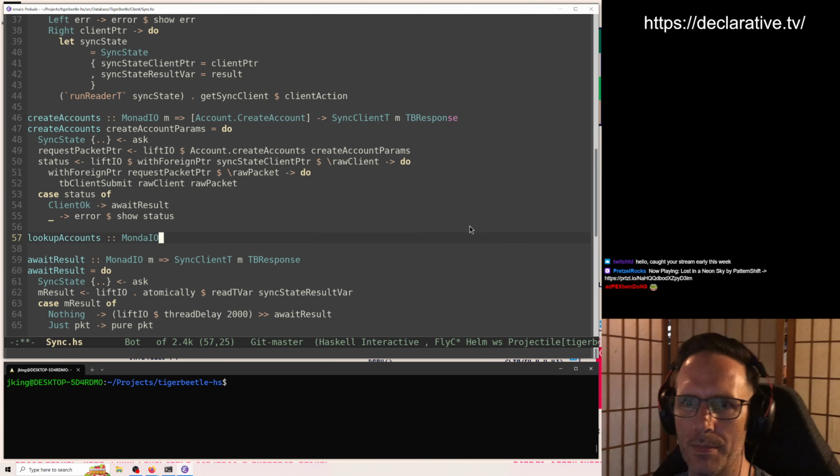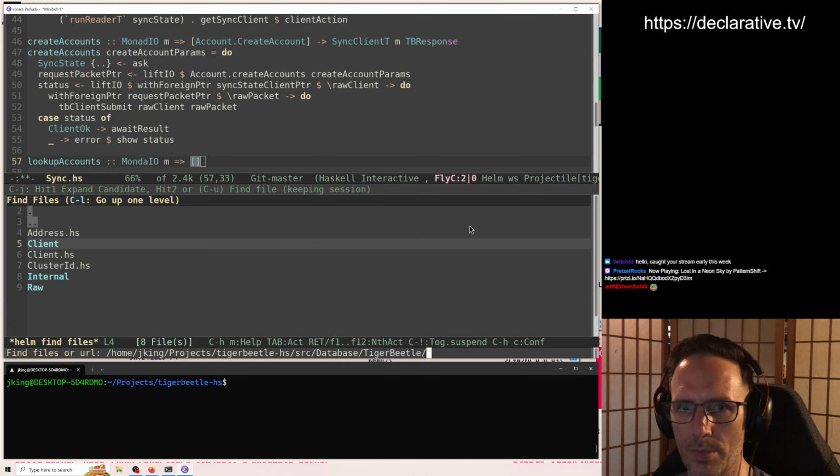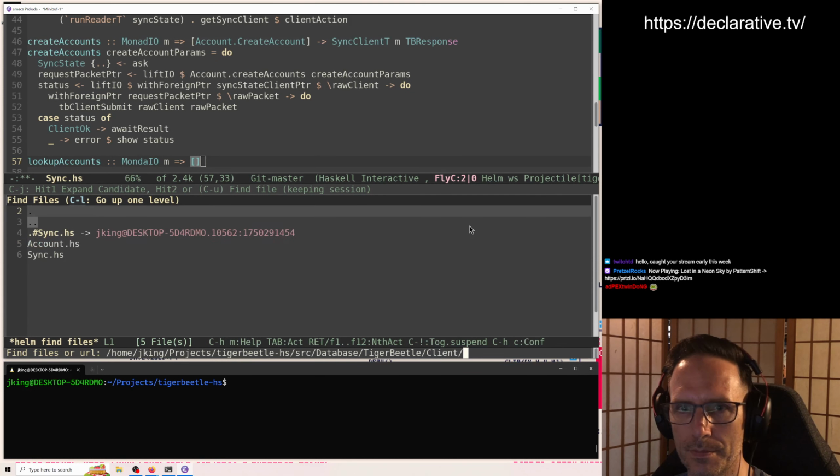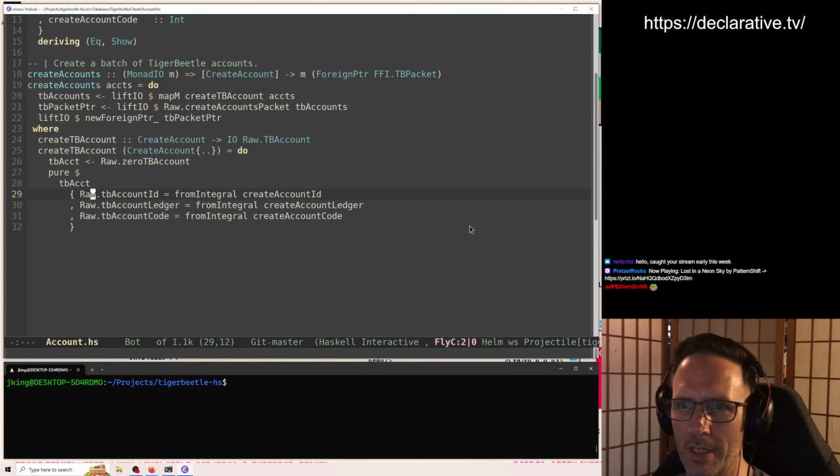Probably going to have an IO action for that. And I think that's probably going to end up taking an account ID. Do I have a type for those? Really just ints. I mean, that's all they are under the hood, I believe.